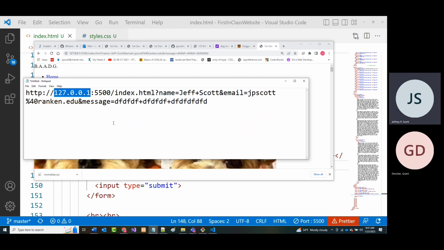But that says this is our machine. That's known as the IP, or the Internet Protocol. Technically, that's not the IP address, but it's called a loopback address, and it says we're using our machine. Our machine is running on this port. The name of the file that it's running is right here. Then you see a question mark. All right.